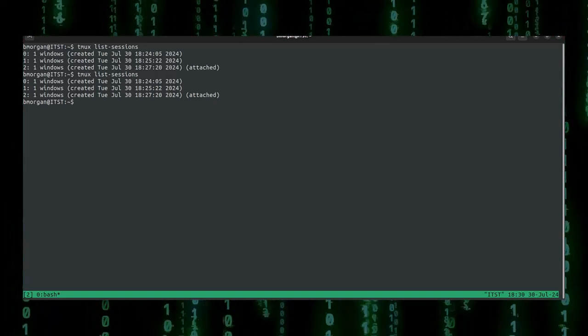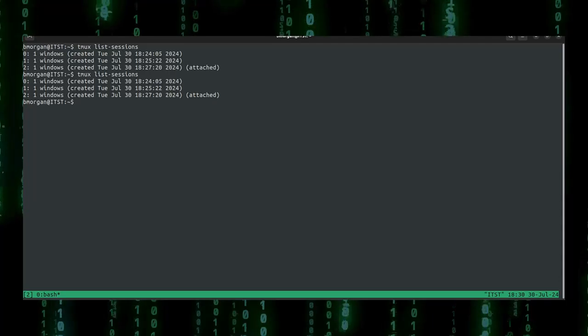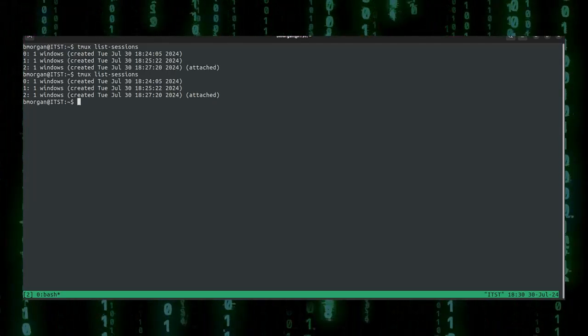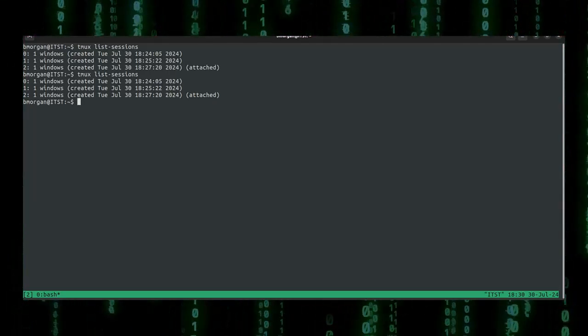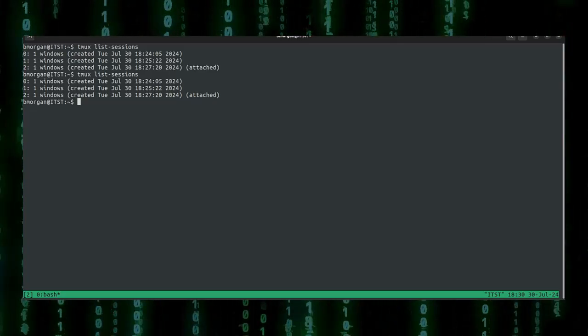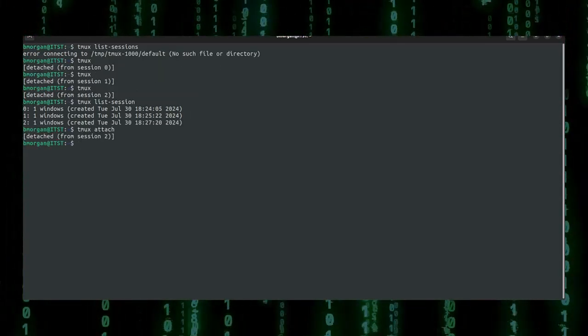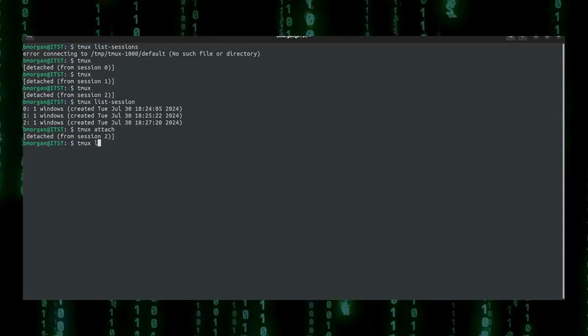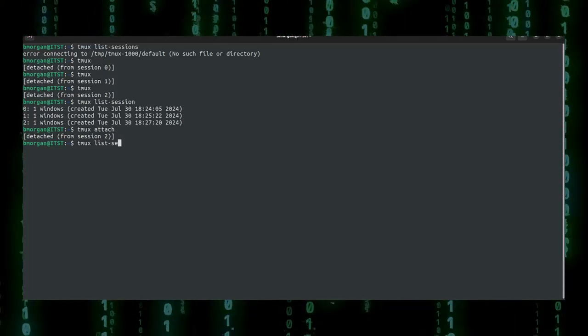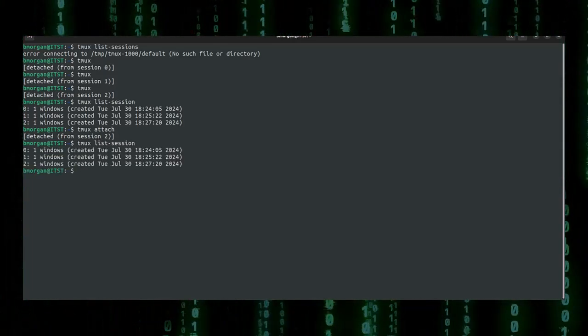But what if you didn't want to reattach to the most recent session? What if, for example, you wanted to reattach to session number 1? Well, one way you can do that is by disconnecting again. And we're going to run tmux list-sessions again. And we still have the same 3 sessions.